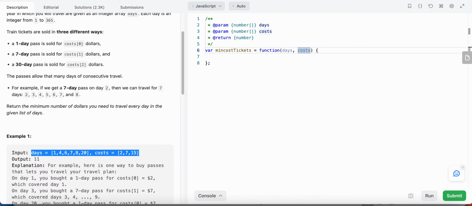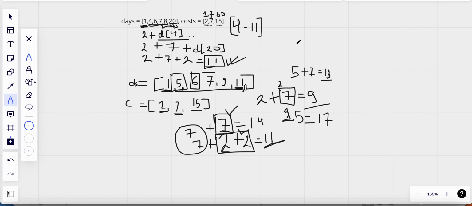So let's now dive into our code and solve this. Now let's see one more thing here.